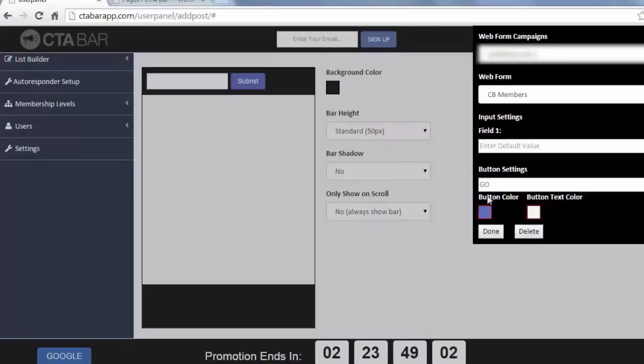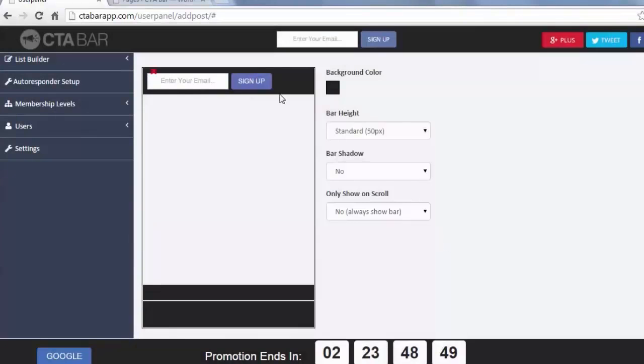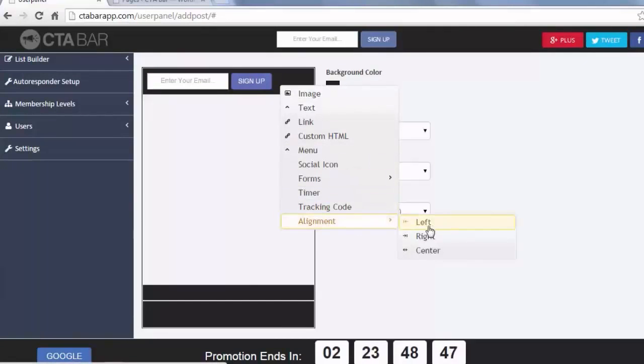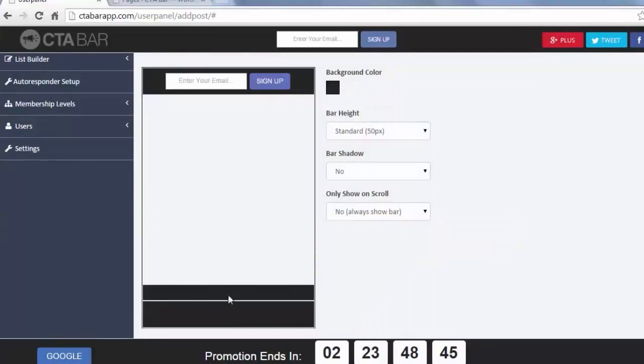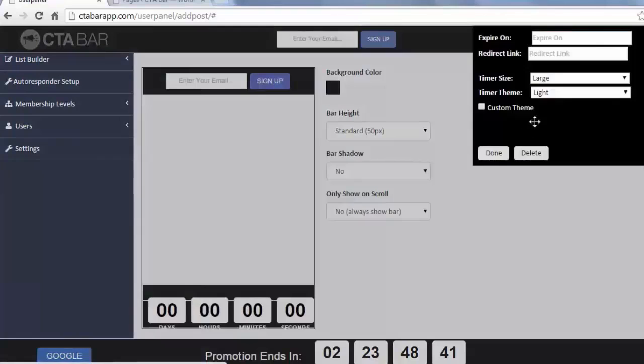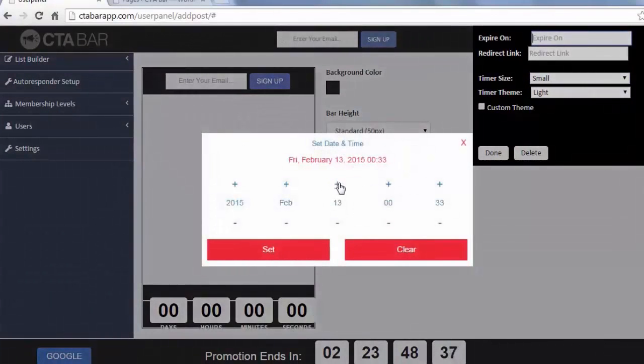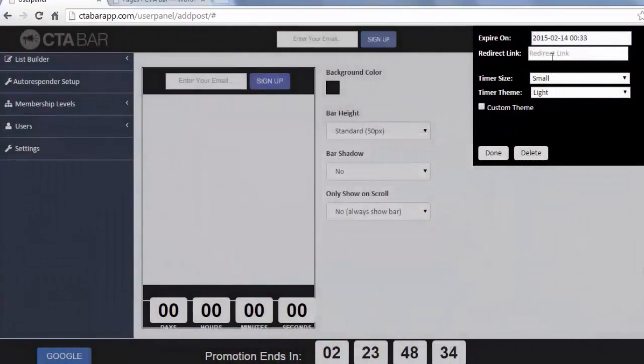There we go. And let's put here sign up. Enter your email. Alright. Click on done. I can also center this the same way I did on the web version. And now at the bottom here I'm going to put a small timer. It'll expire in a couple of days.